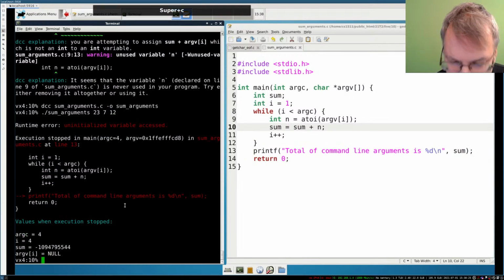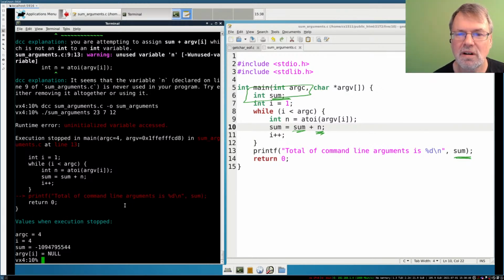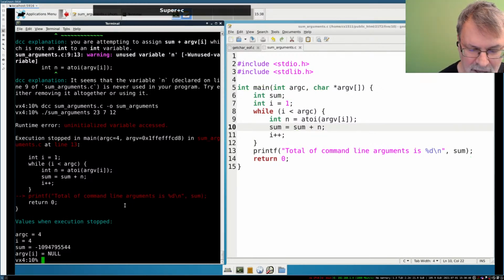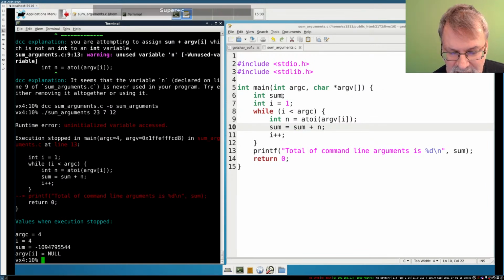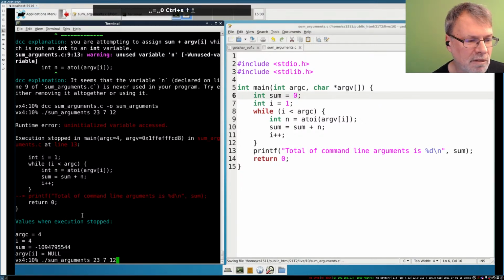Also, let's work backwards. Sum is here. Sum had n added to it every time around the loop. Oh, look up here. I forgot to put 0 in sum. Fix that. And we have a working program.